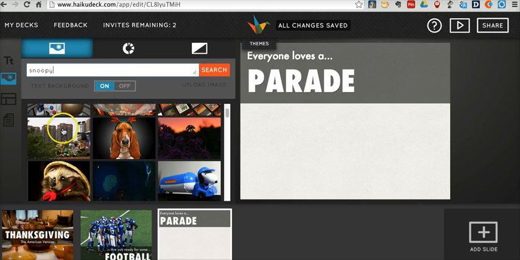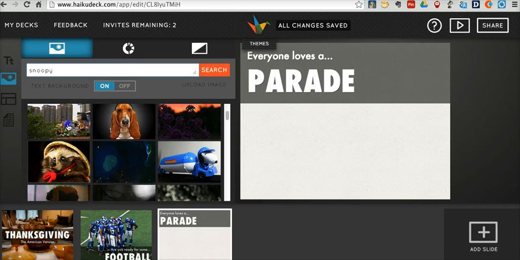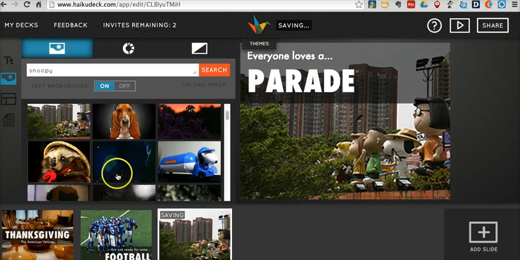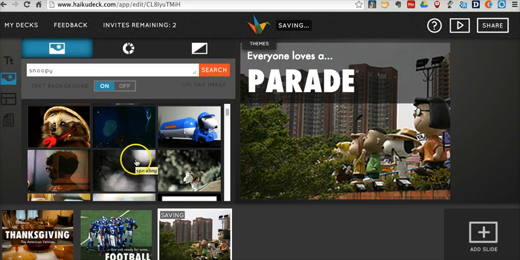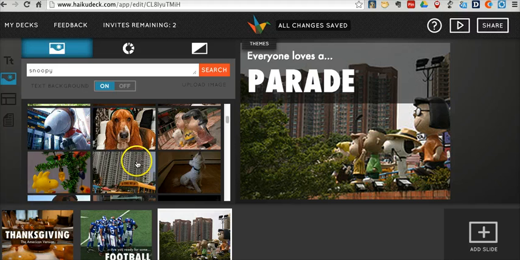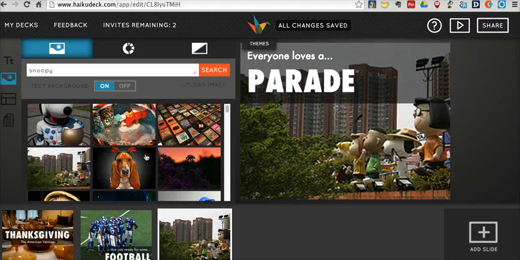And there we have one. There we have some floats going by. That's not the Macy's parade, but that'll work. And we'll go with that particular layout on that slide.